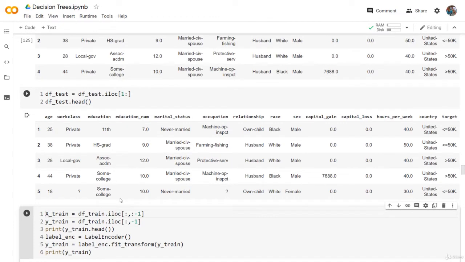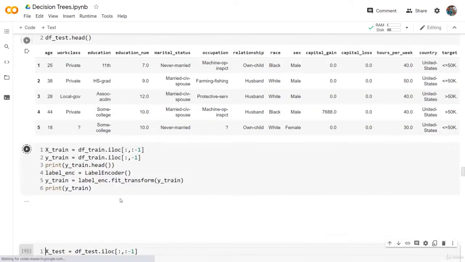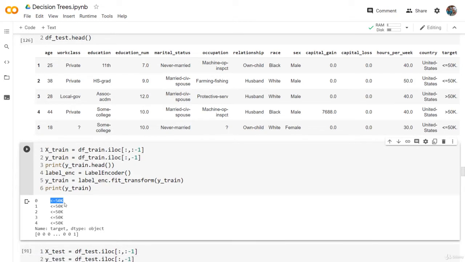After that, of course, we want to split the data. We will split it into X_train and y_train, and for df_test, we will split it also into X_test and y_test. But if you look at y_train, the target, you can notice that it's actually categorical. We have a string here: either less than or equal 50K or more than 50K. And this is not acceptable, so we need to convert this categorical variable to a numerical variable.